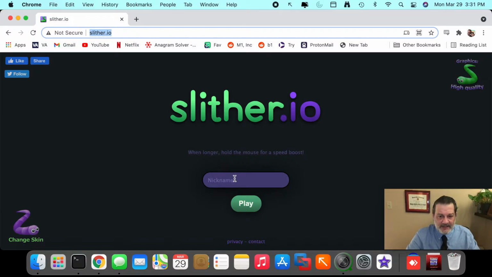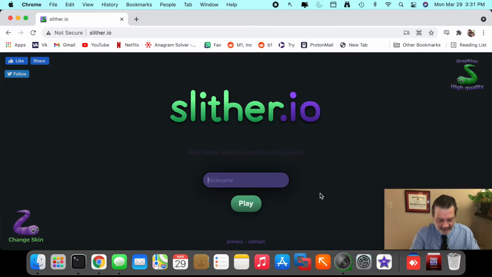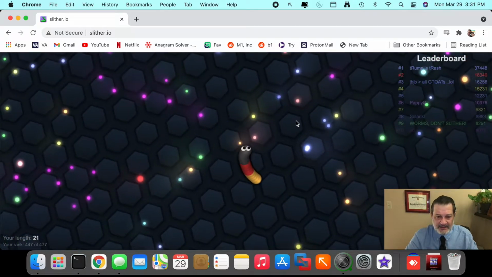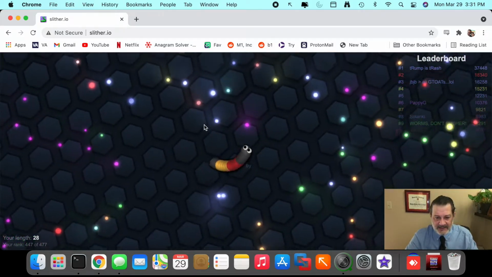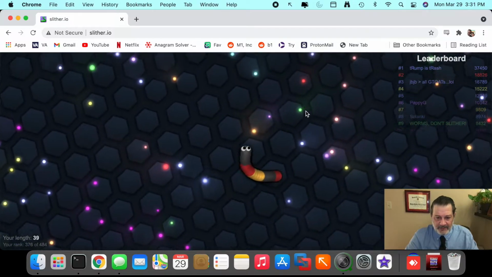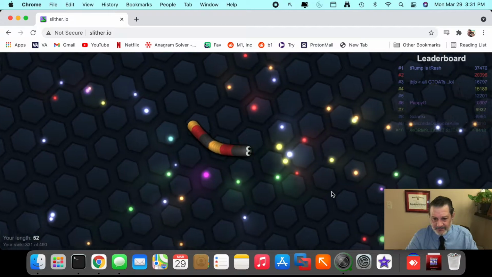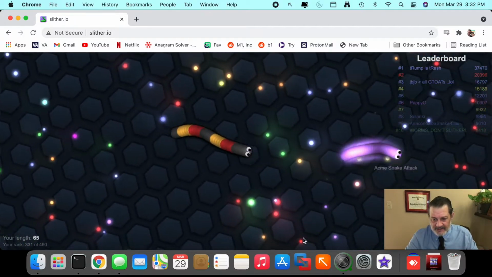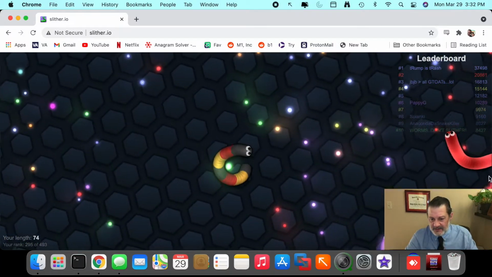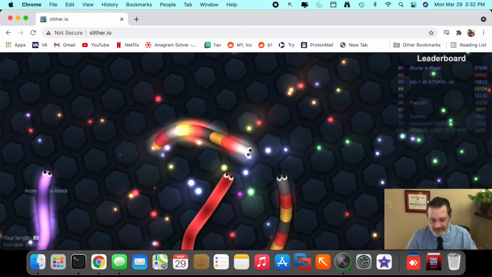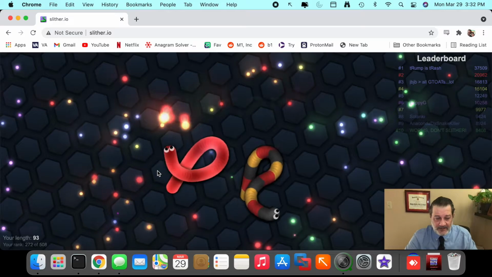So in slither.io, I just put in my name, and I go to play, and I'm this little snake, and I'm eating up these little dots. And the more dots I eat, the bigger I get. Now, the problem is there are other players. So, as I eat these dots, I encounter these other players, and what happens is, if I click the button to get faster, oh, I died.